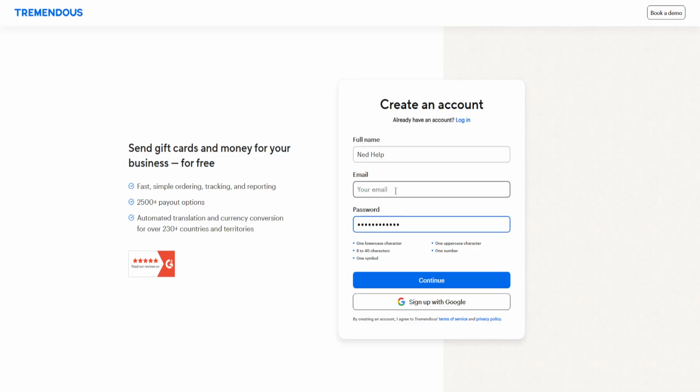So for your email address, you cannot just add any email ending at Gmail, for example. You need to use a work email, so one that is going to be assigned to you. For example, it's going to be your name and at company.com. So you will need to have a valid work email in order to sign up for Tremendous.